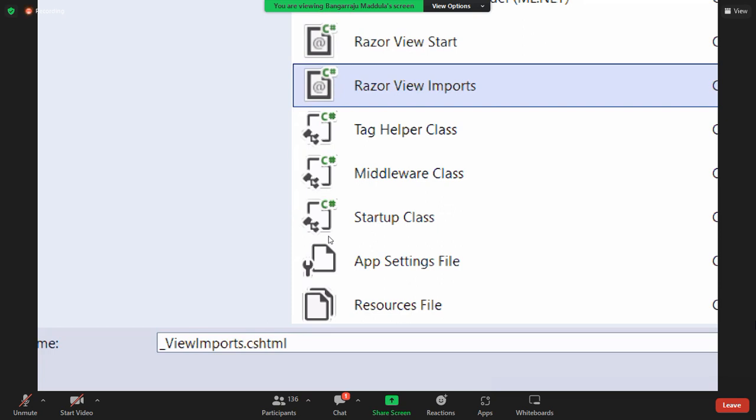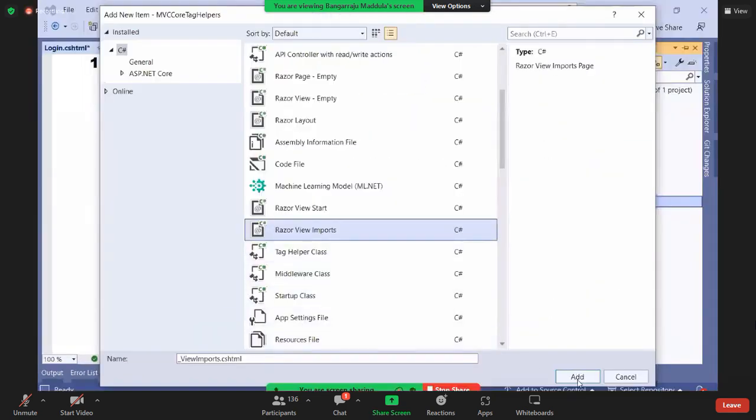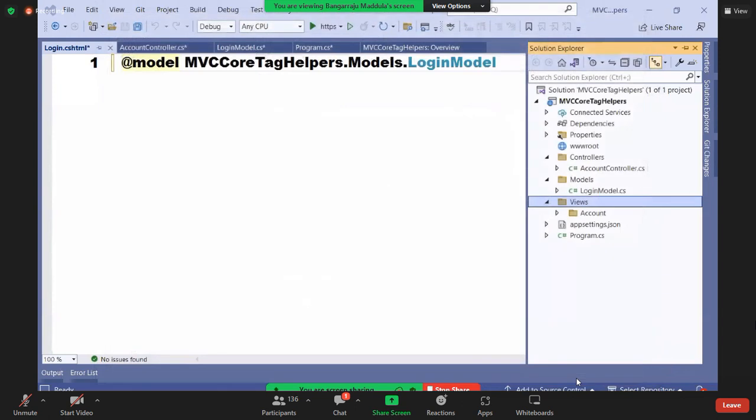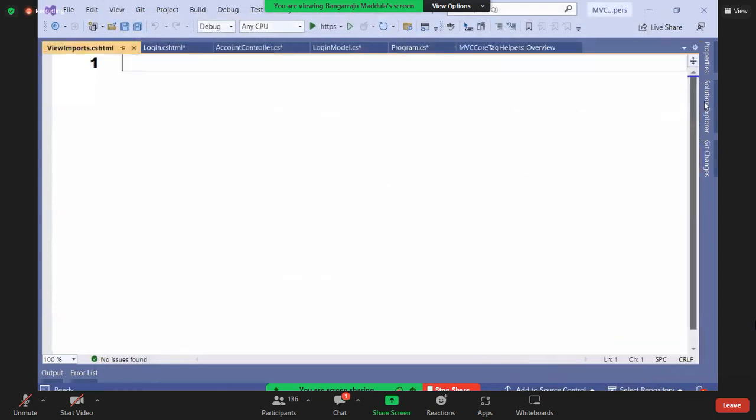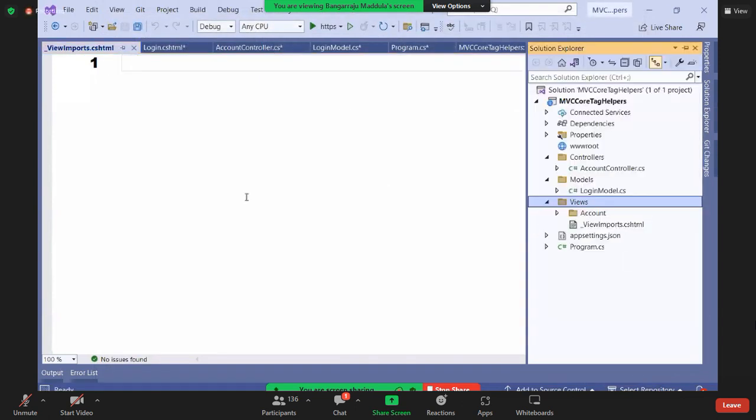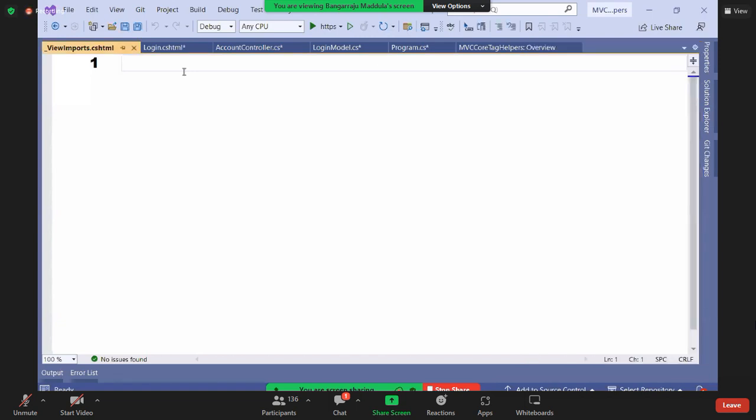View start we know already. So what is new now? View imports is new. Add it. By default, it will add a file called _ViewImports.cshtml. Add it in the views folder directly. Okay. Now here you can import the namespace with @using.